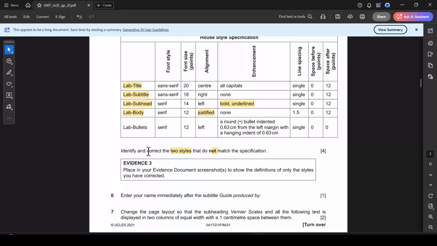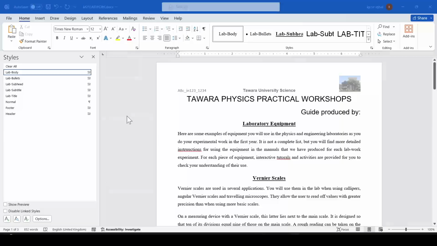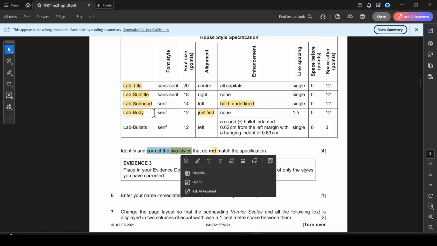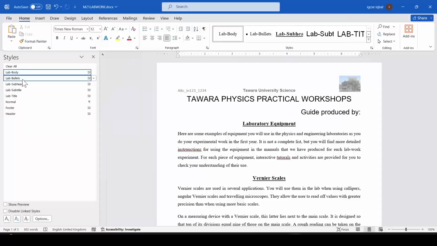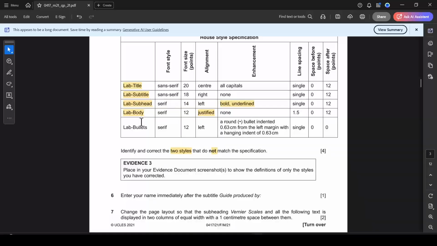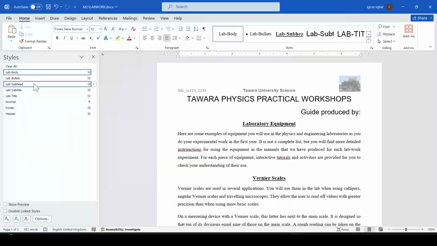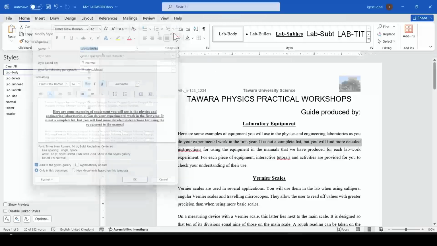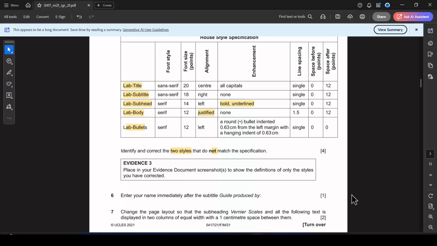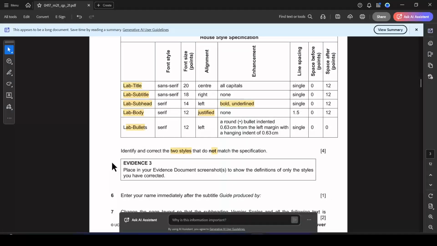Okay, identify the correct two cells, and yes, these are the two: lab subheads and lab body. You can say it's a wrong one. So take a screenshot showing the two identifications. Student, what you need to do is right-click on subheads, click on modify, take the screenshot and paste it. All right, so done. Yes, these are the two.